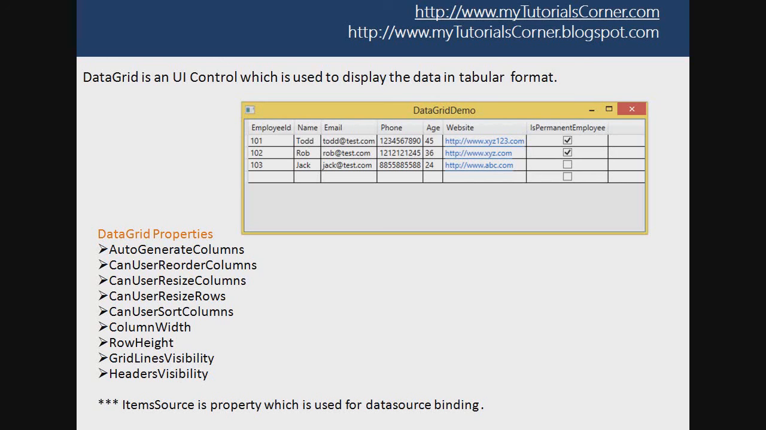Now one thing you need to keep in mind is that you can bind any data source that implements the enumerable interface. So before doing that, please make sure that the data source which you are providing to the data grid control as ItemsSource is implementing the enumerable interface. Okay, so that's it from this video tutorial.